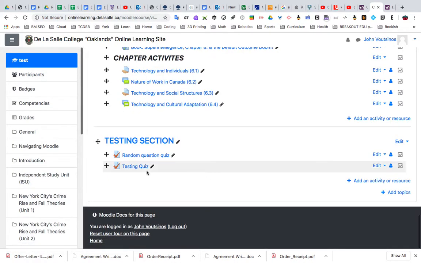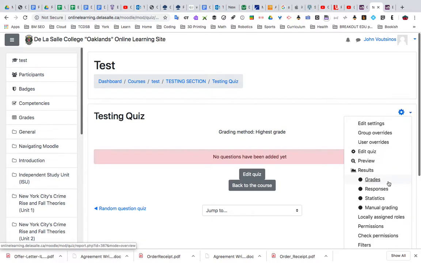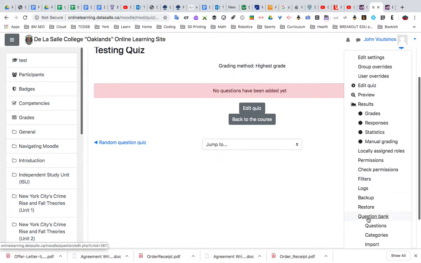Okay. So I have my testing quiz. I'm actually going to select it now, so I'm not going to deal with the editing part. I'm actually going to select the quiz itself. I can go to edit quiz, but what I want to do is show you building a question bank. So in the top right corner, the gear icon of this quiz, I'm going to select that. And I scroll down the window just a little, and there's question bank. I'm actually going to go to the questions themselves.